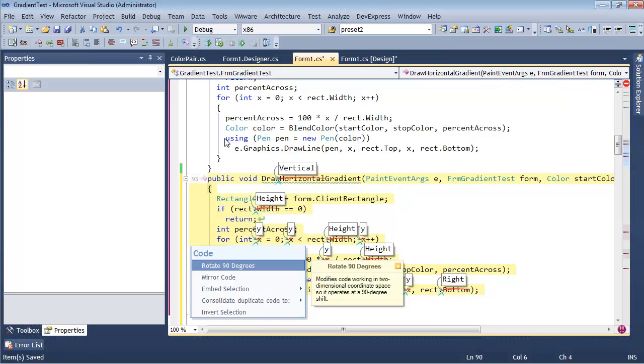So we'll hit the CodeRush key, and we're going to choose rotate 90 degrees. And what rotate 90 degrees does is it takes code that works in 2 dimensions and has it working 90 degrees to those 2 dimensions. That's what it does. It is not a refactoring. It's in the blue menu. So it has a potential to change code or functionality, which is actually what we want.